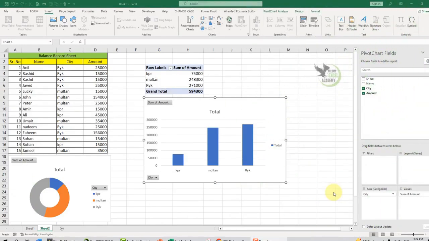I am Vijay and today I am going to teach you about pivot charts. As you can see on the screen, I have this data and I have converted this data into a graph, that is into a chart. So all the sales that are coming in are shown here where KPR, that is Kanpur, has this much sales, Multan has this much, and Rehmat Khan has this much.